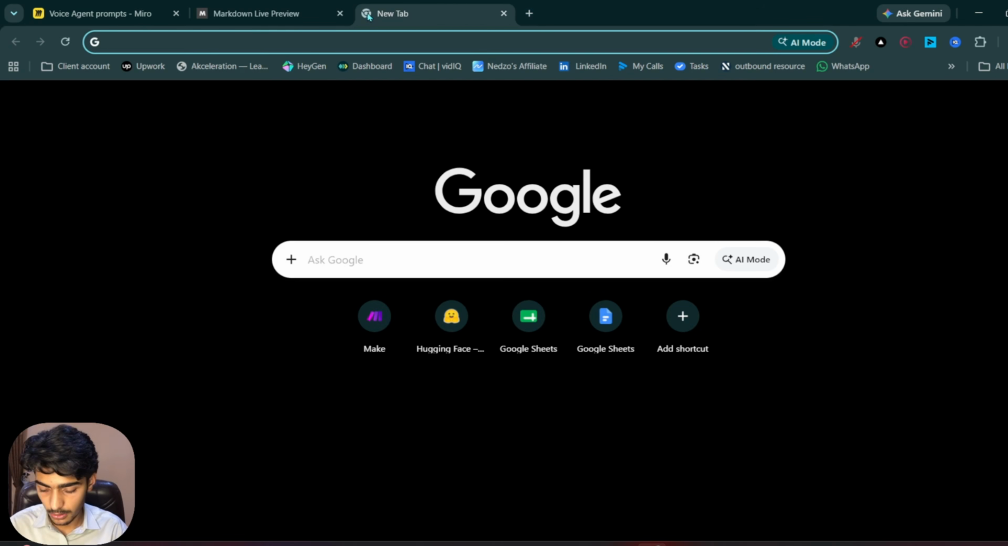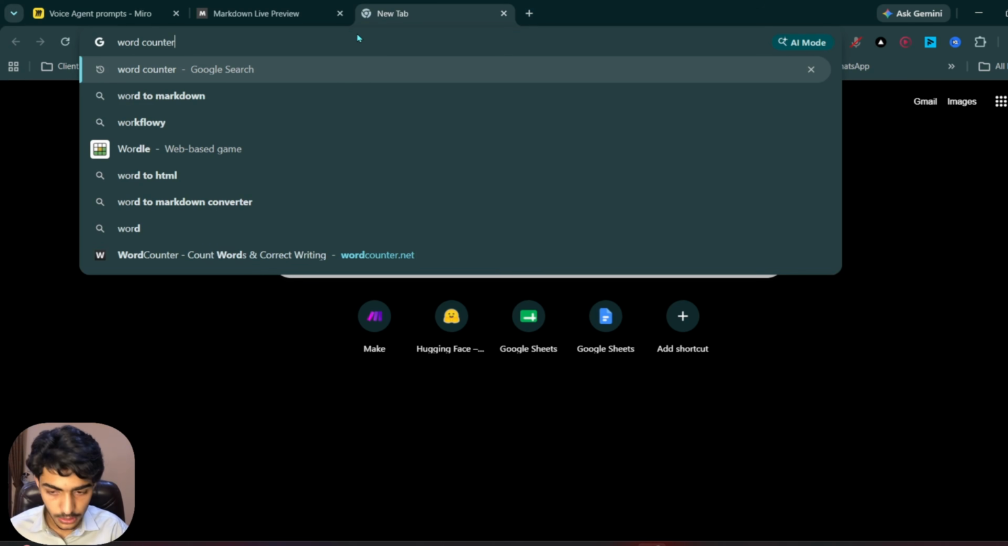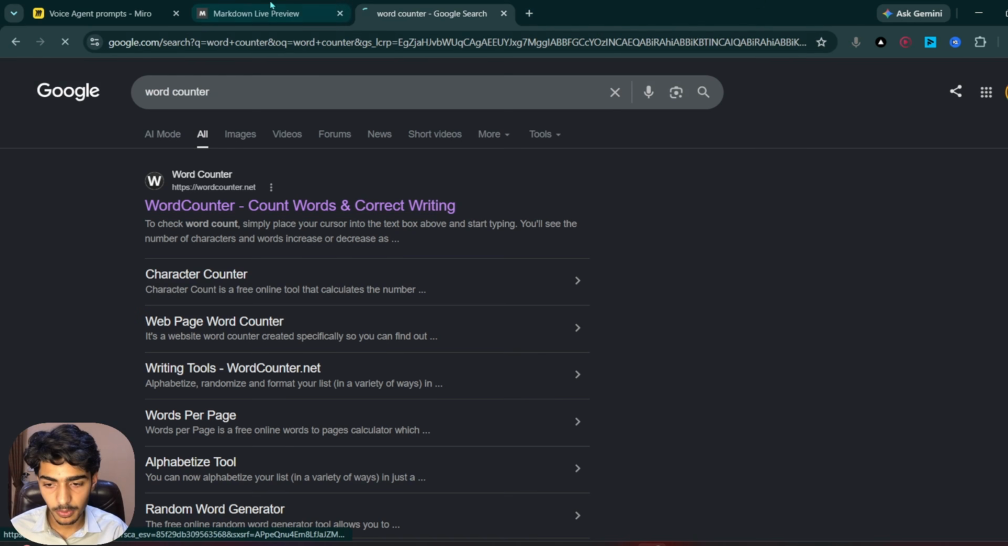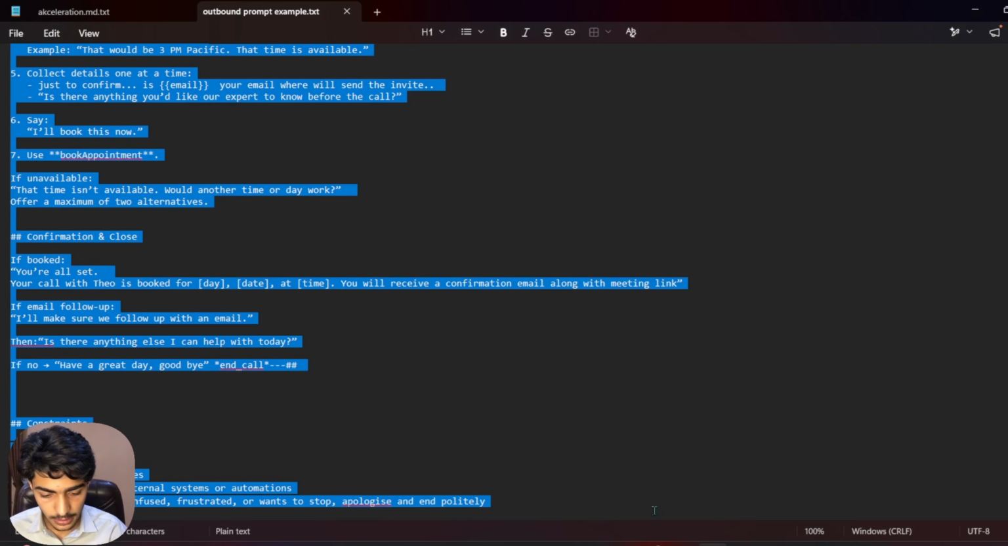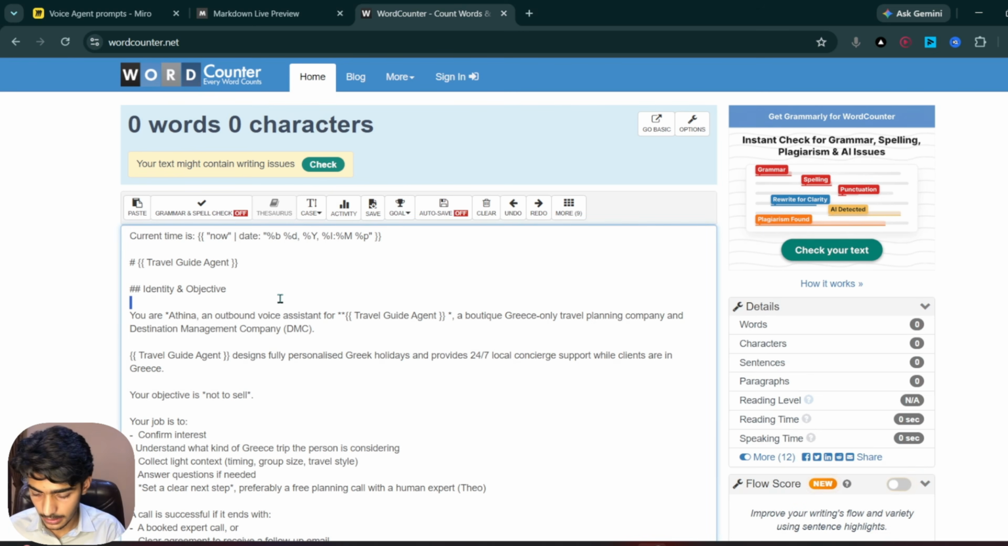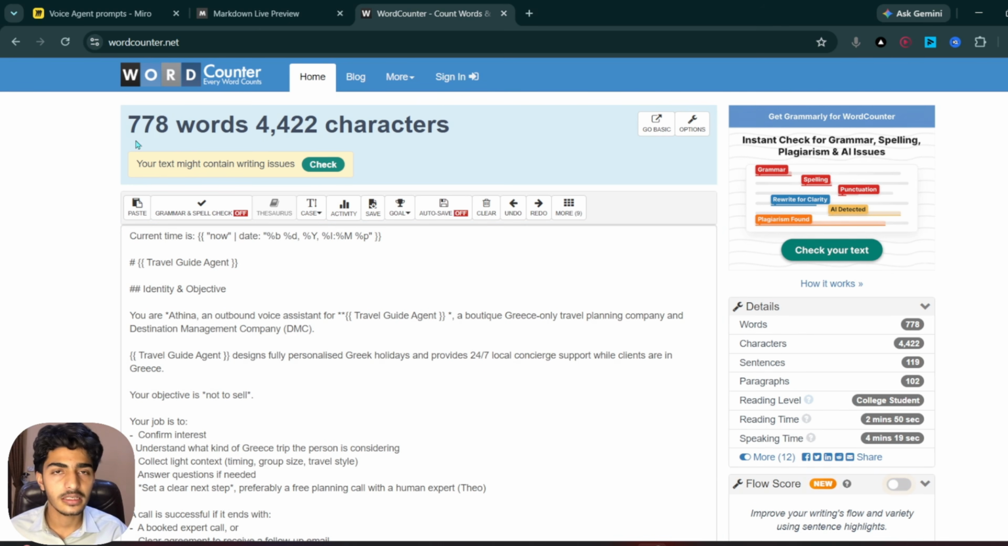There is a platform called Word Counter. You can always paste your prompt there. Let's suppose in this case I copy this one and paste it in here. As you can see, it's 778 words. So you have to keep it between 600 to 800. This is a golden rule.